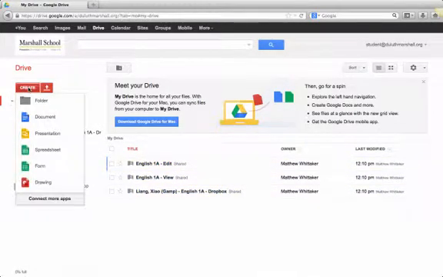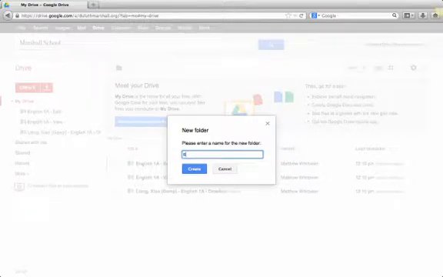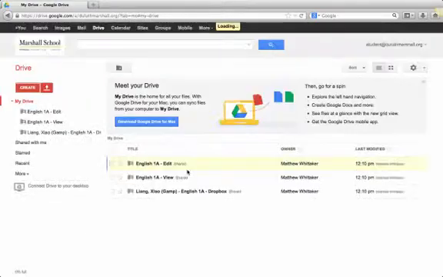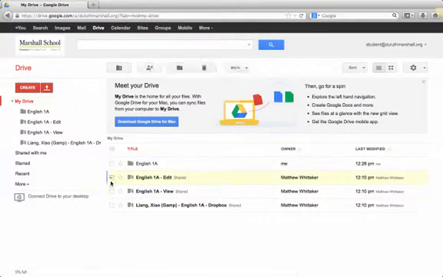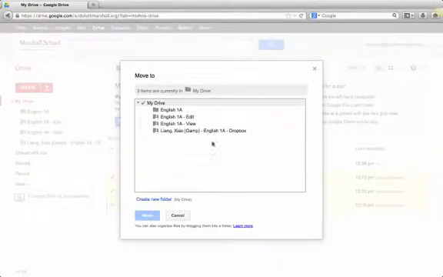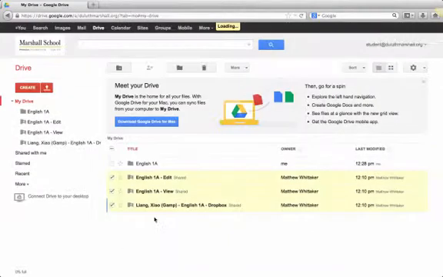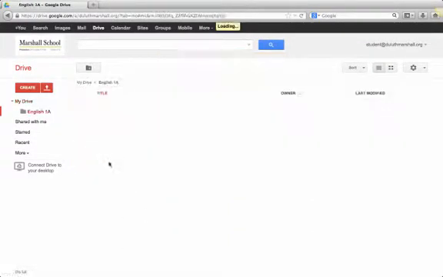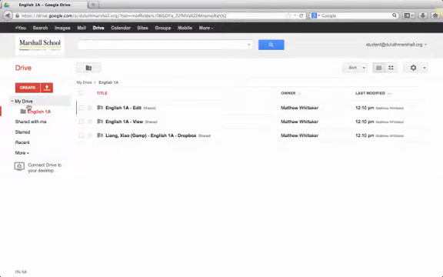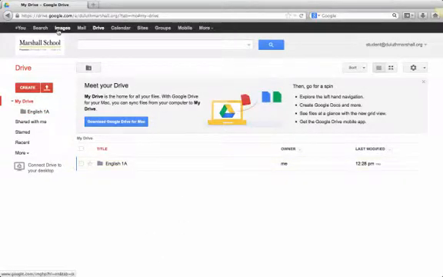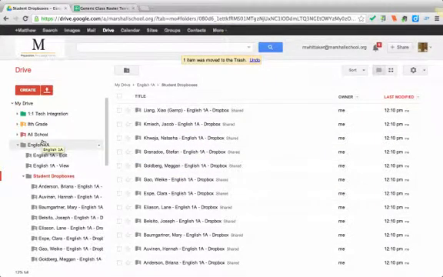They can also create a parent folder for these. English 1A, create, and now they can move these to the English 1A folder without changing any of the permissions. So within that folder, they now have those three folders. And that is how you can use G-class folders to greatly speed up creating folders for all your students.